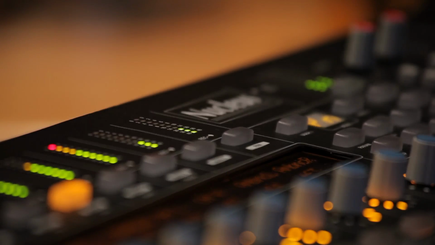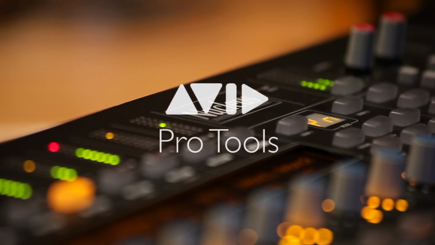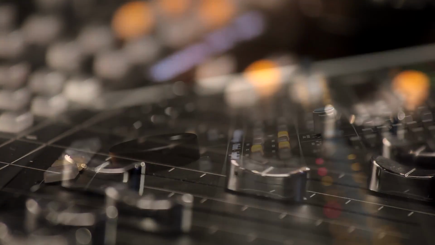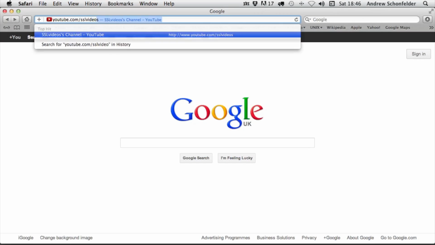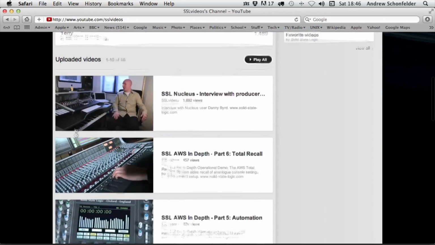This video is intended to show how to set up the Nucleus control surface with Pro Tools and to suggest a few tips and tricks with it. For a roundup of the features of Nucleus, please watch our product tour on our YouTube channel, youtube.com/SSLvideos.